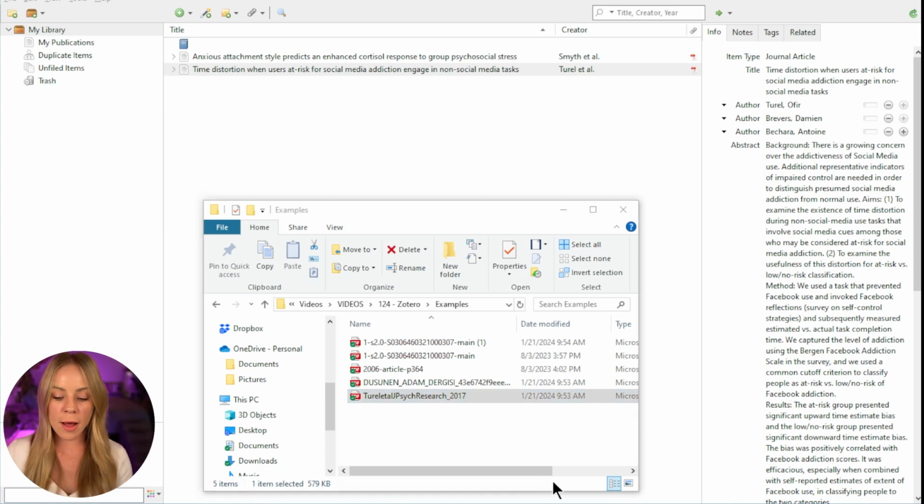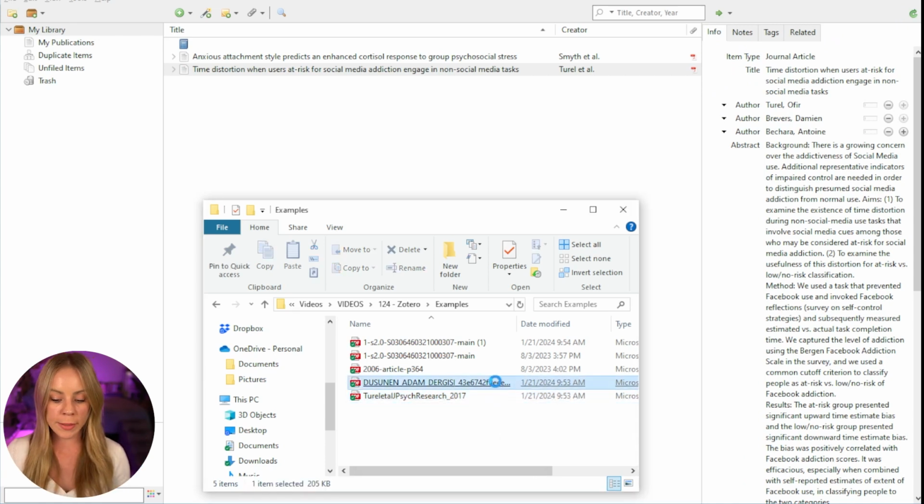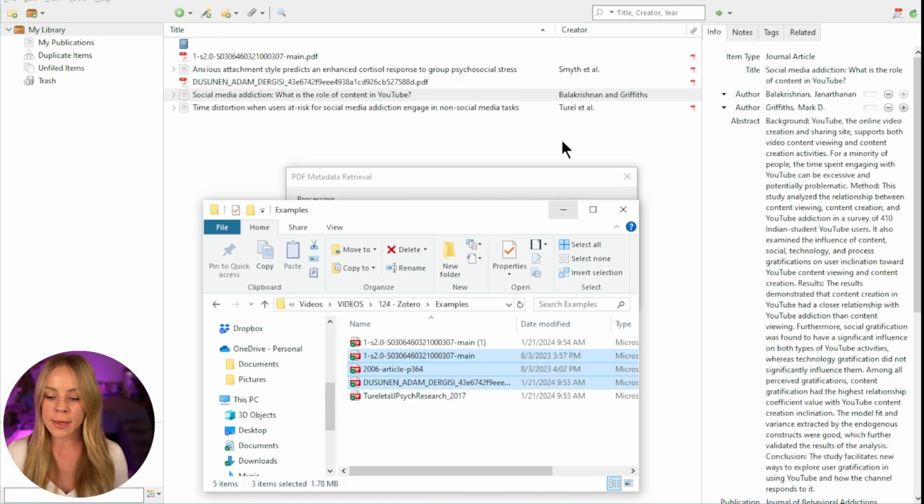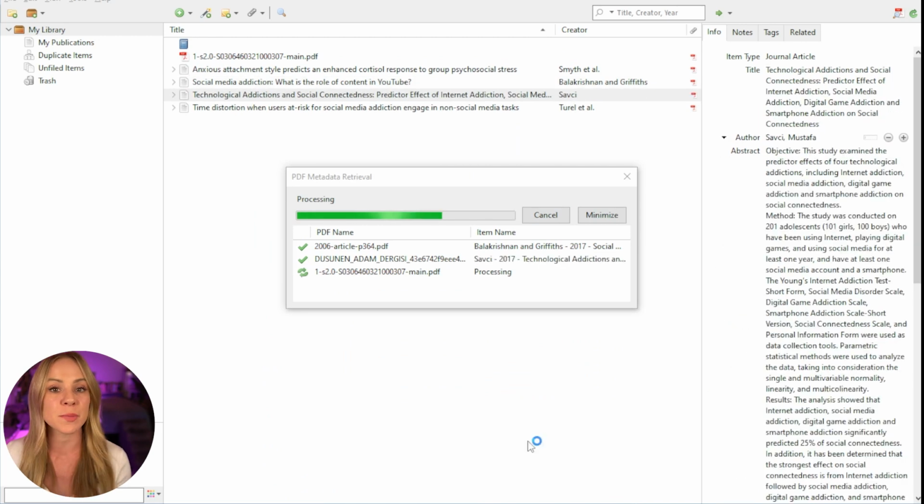This is an incredibly helpful option for uploading multiple PDFs at once. So for example, let's say I want to add these three. I can highlight all three, drop them into the library. Again, give it a second. Let's see what the memo is here. Oh, it's simply processing.